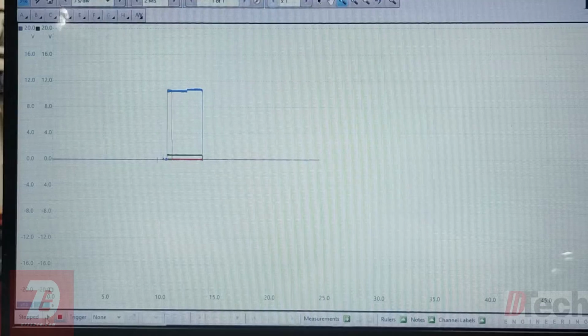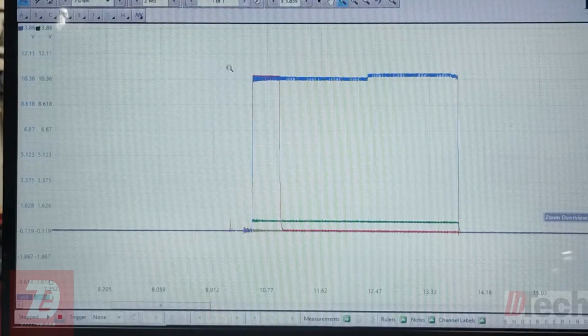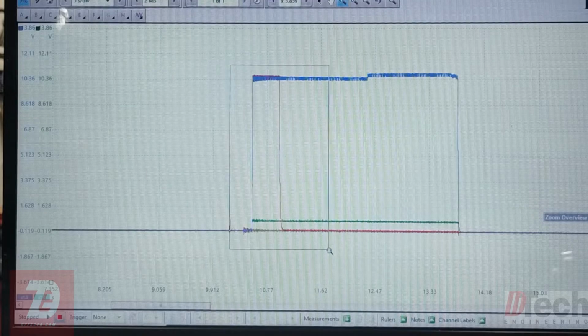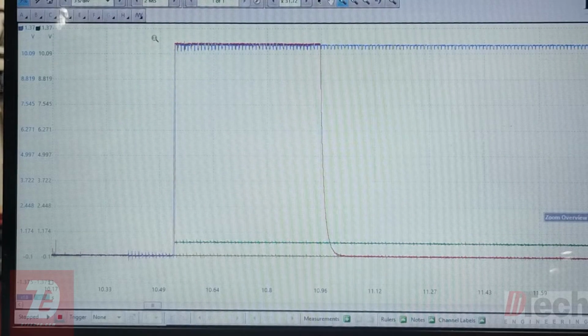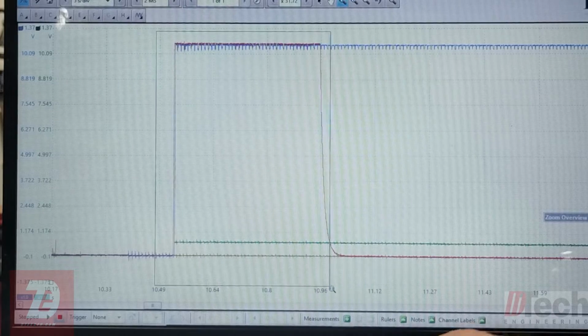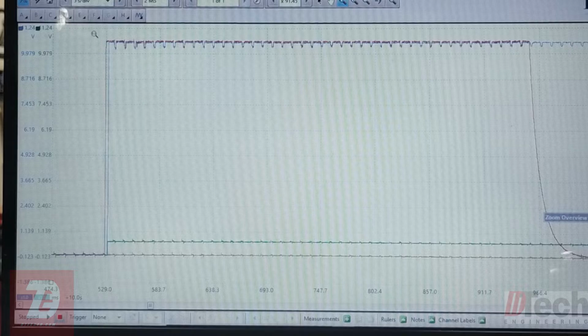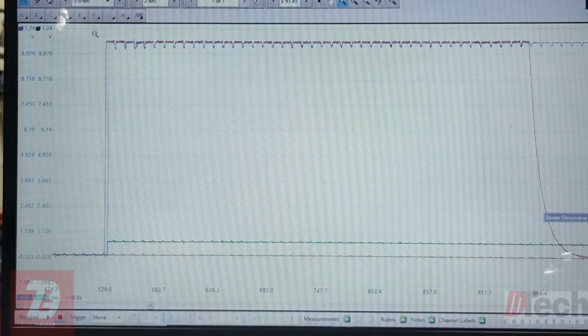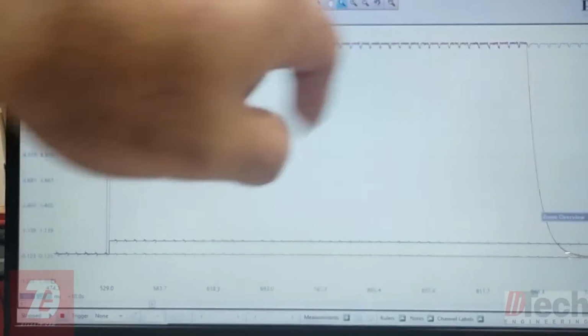Let's stop this and let's take a look. It's definitely different. Oh, look at that. So we get actual supply voltage coming out. Interesting. Obviously it drops off here.